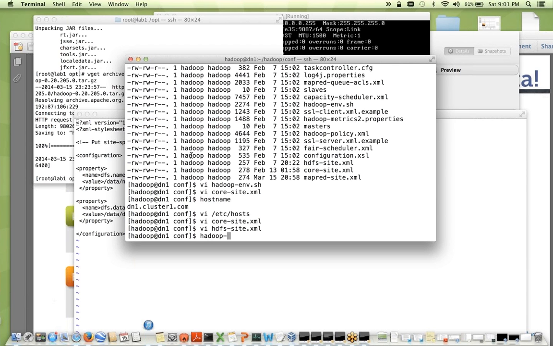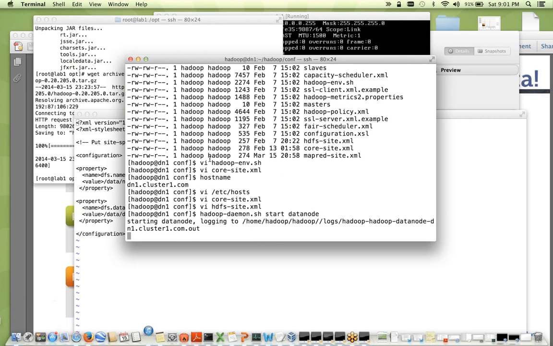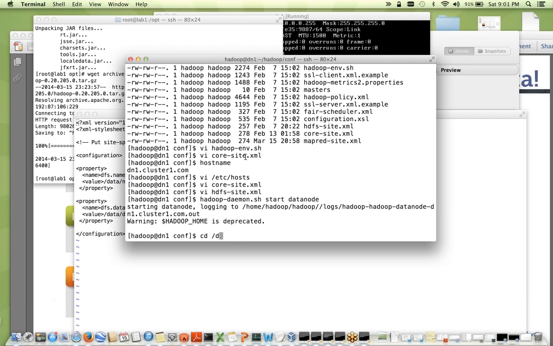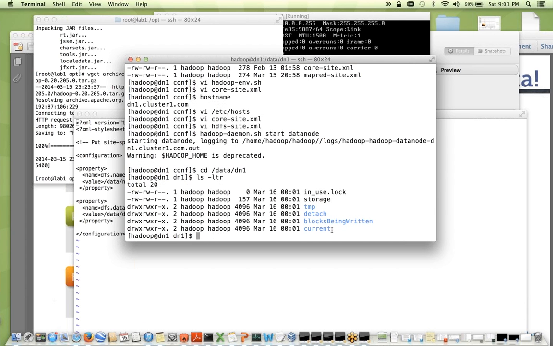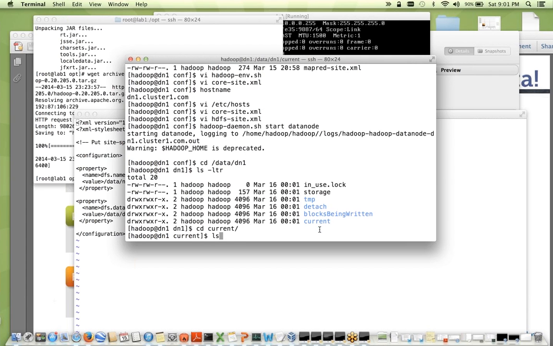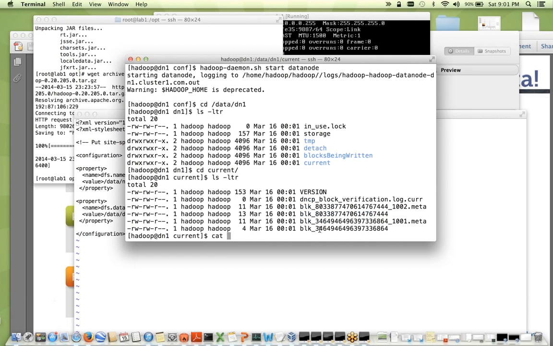I'll just do the same thing here: hadoop-daemon.sh start datanode. In this case, my data directory is dn1, so I go in that directory. Again, I will see it has created a lot of folders. So I'll go under current and look at that. I again have this version. I have the blocks here.